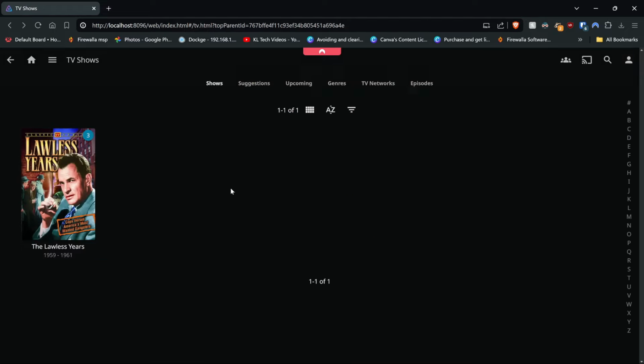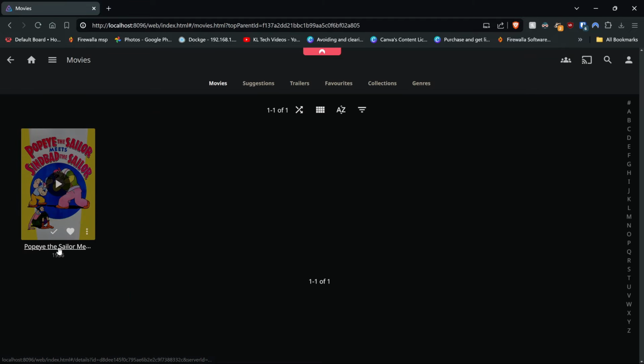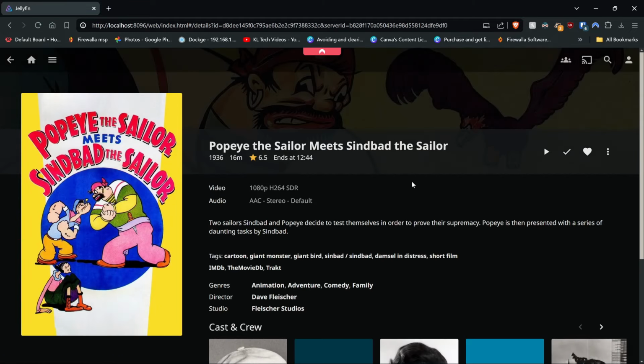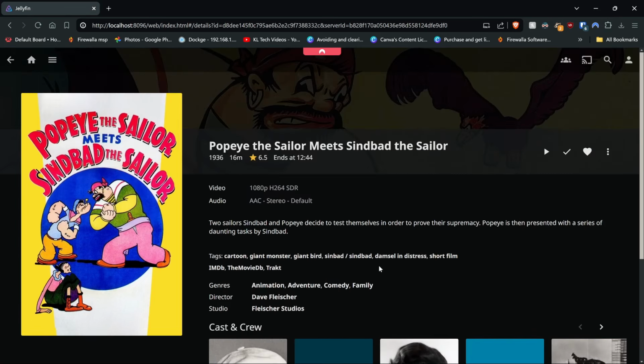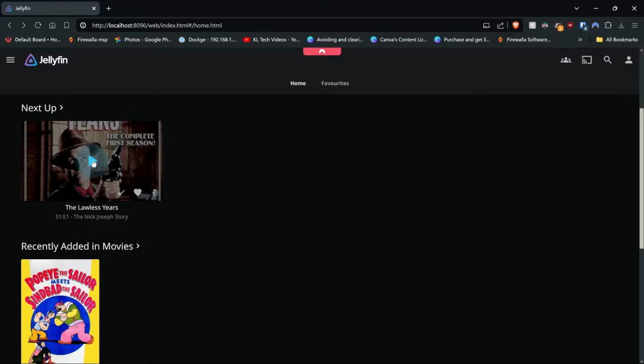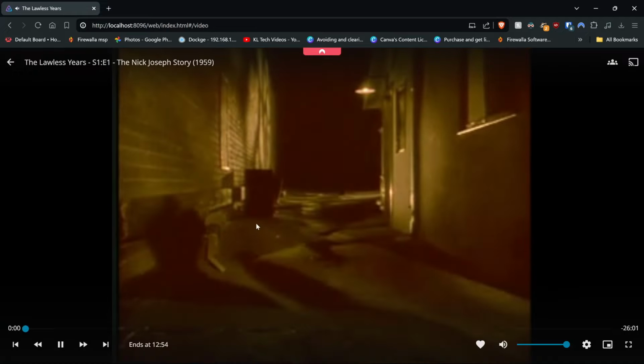Now, The Lawless Years and the Popeye film that I have are both in the public domain now, and they're both copyright free, hence why I can show you these things on here. But just look at the level of detail that it's providing us here. Really, really good. Looks very, very professional. And if you're sharing this with your friends and family, you are going to be looking like the Don of media servers, because you are looking very professional. Now, we can literally just click play on these things and it'll start.